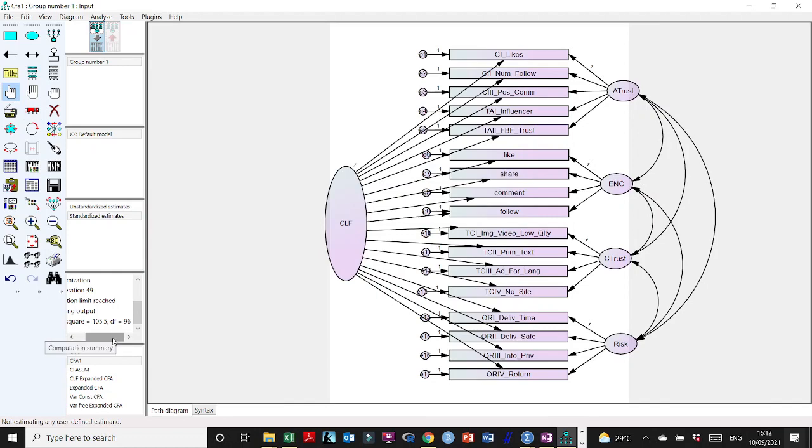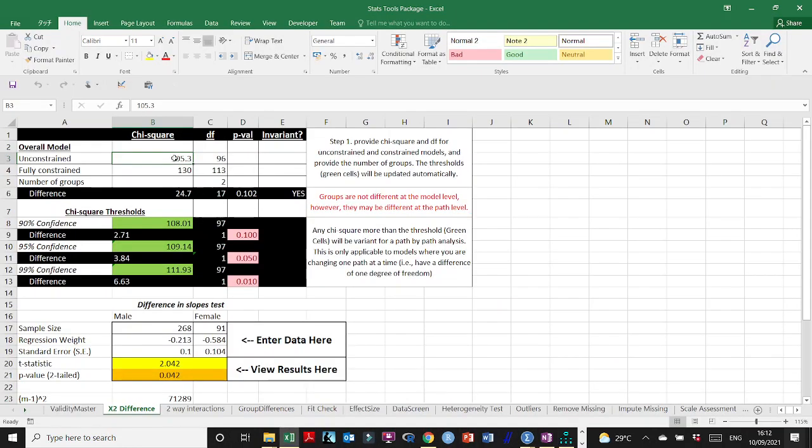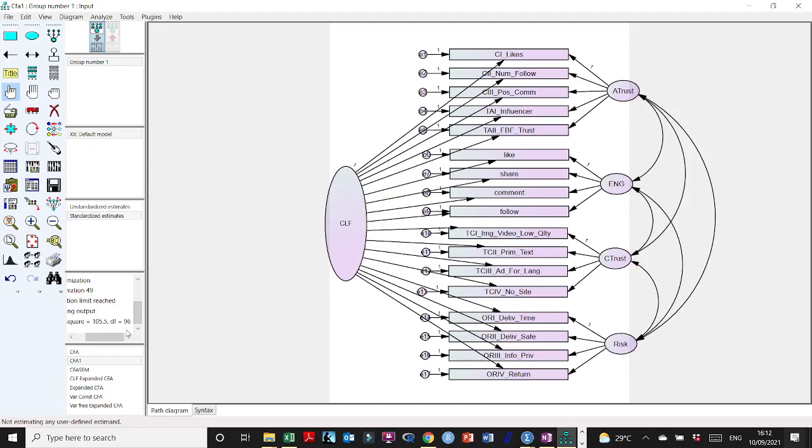So the chi-square here is 105.5. Plug this in, 105.5. And then the degrees of freedom is 96, in fact.